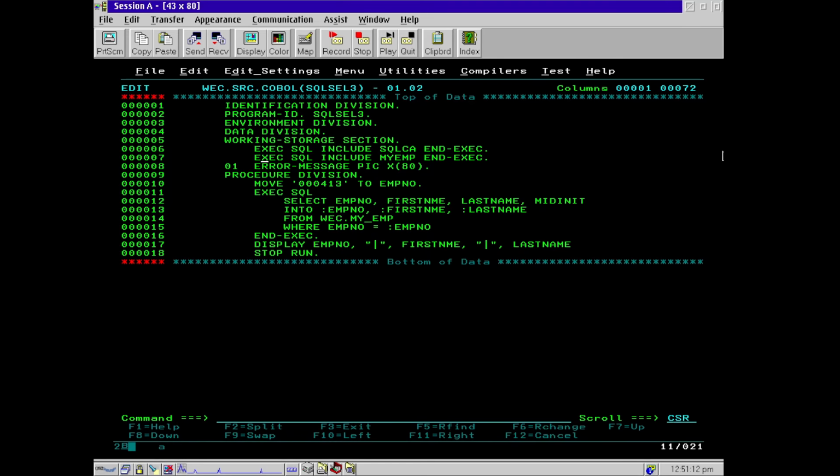And then we're going to include something called myEMP. And this is a DCLGEN member that will generate a ton of filler fields that matches the host variables that correspond to the columns, okay? And you'll see what that means in a second. Then we have an error message string, which we actually don't need, so get rid of it.